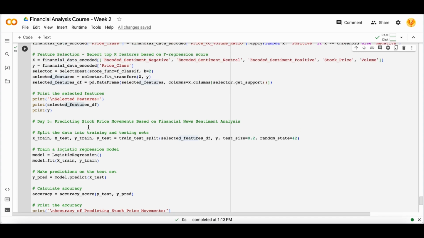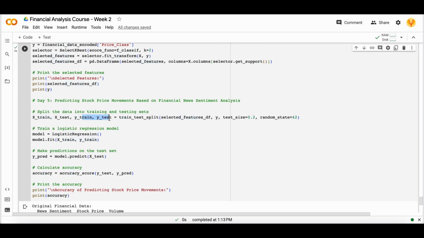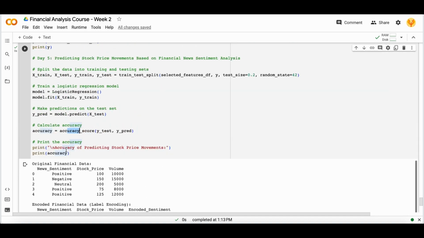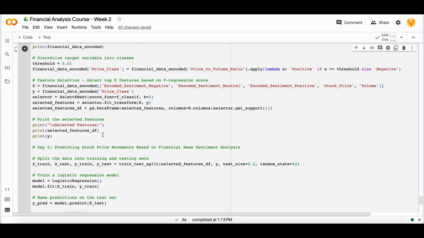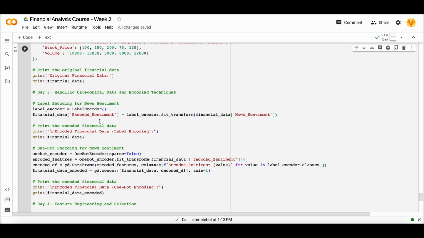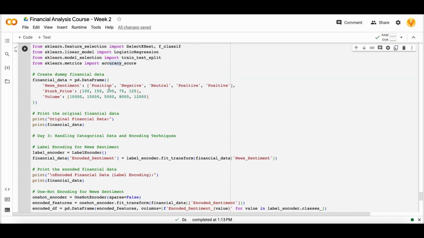Then we do the train test split, build our logistic regression model, fit it on the data, try to predict, and get the accuracy using the accuracy score metric, and it gives us an accuracy of 100%. So in that way you can use these encoding techniques, label encoding or one-hot encoding, for converting your categorical variables into numerical variables, so that they can be easily understood by your machine learning model.